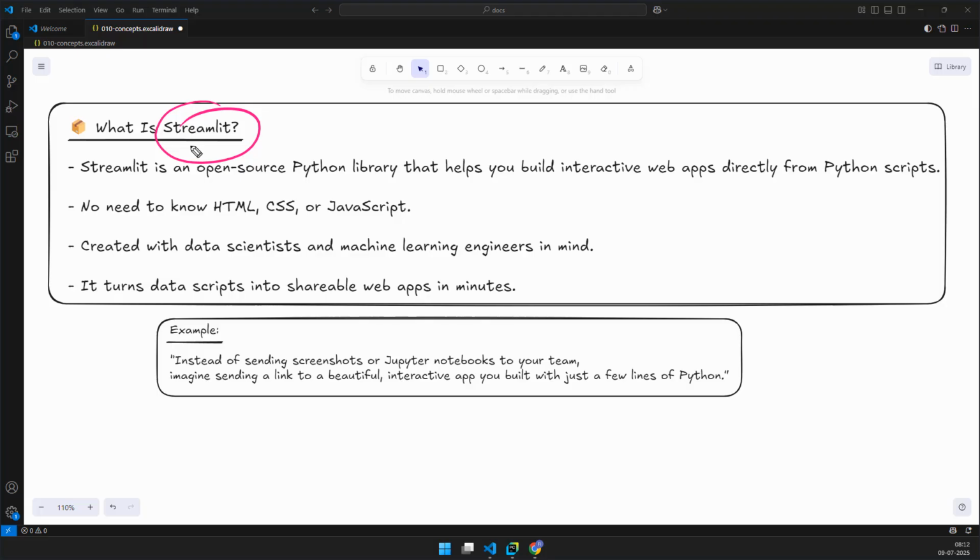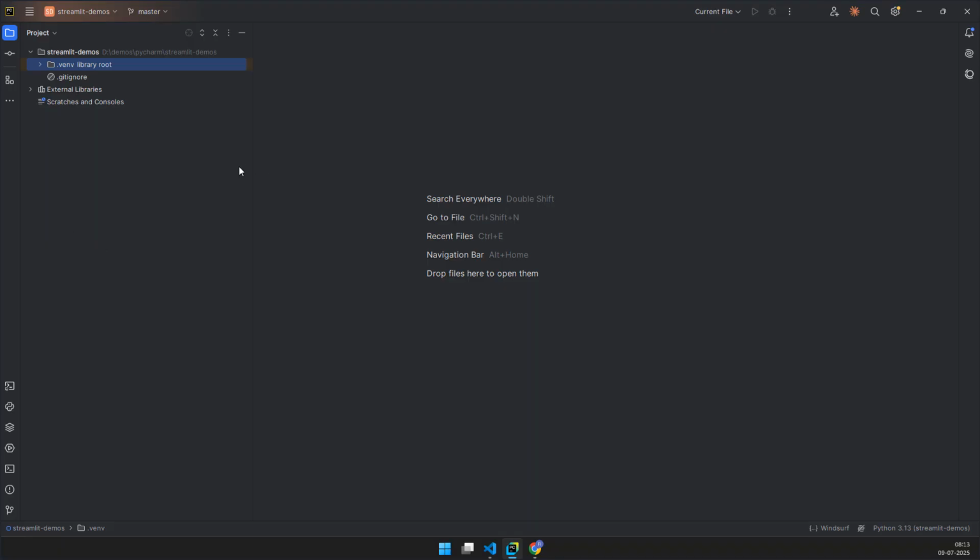In this session, we are going to see the basics of Streamlit. We will see how to set up the Streamlit environment in PyCharm and do some simple programs to get started. Let's start. I'll be using PyCharm in this demo. I already have a project created, so from here, we will start.